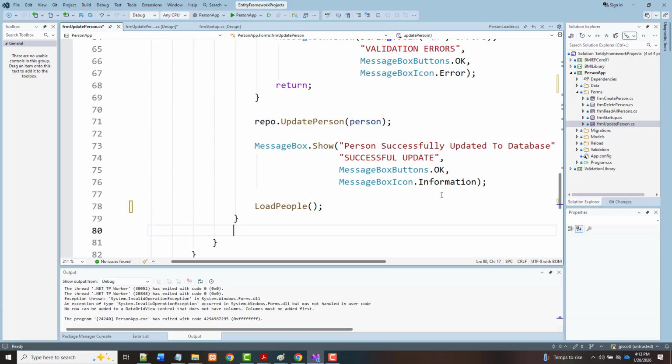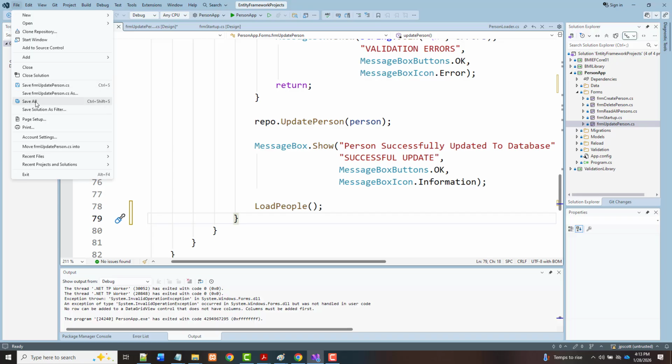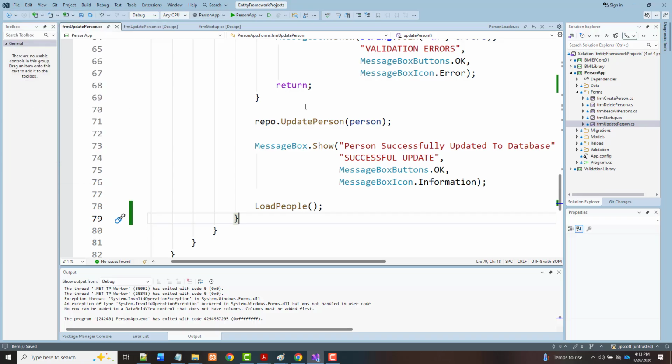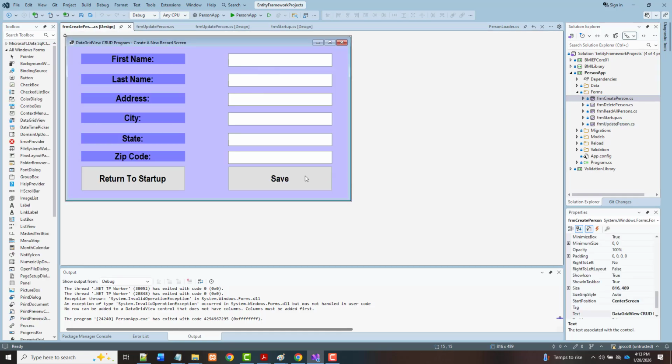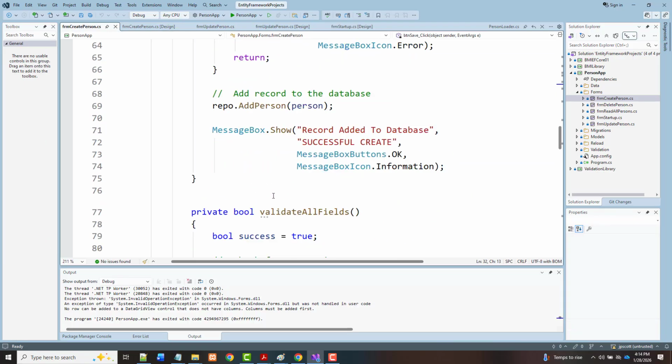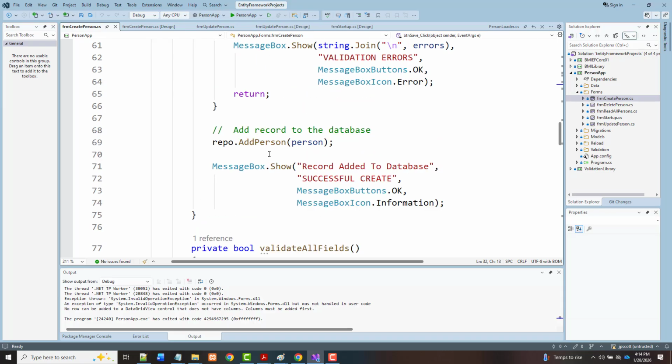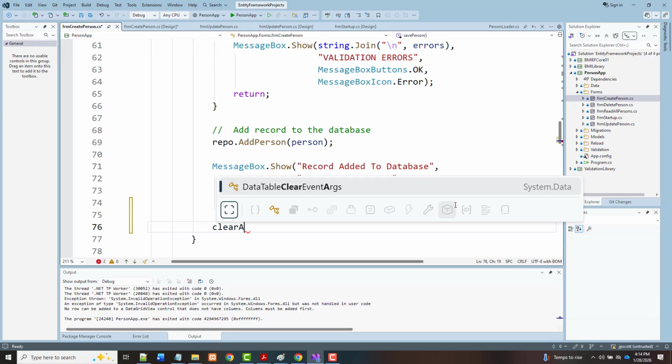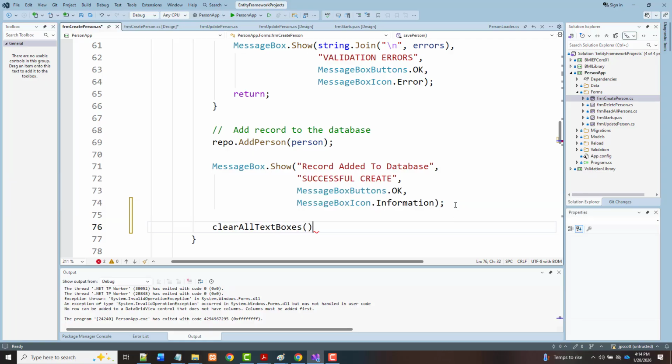All right. All right, so File, Save All. Now it looks like Create works. With Create, one thing I want to do, let's go back to the Create, and when we get done, after we do our save, if everything worked, so if we added the person, record added, we can go in here, and let's just call it, we'll call this clear all text boxes.